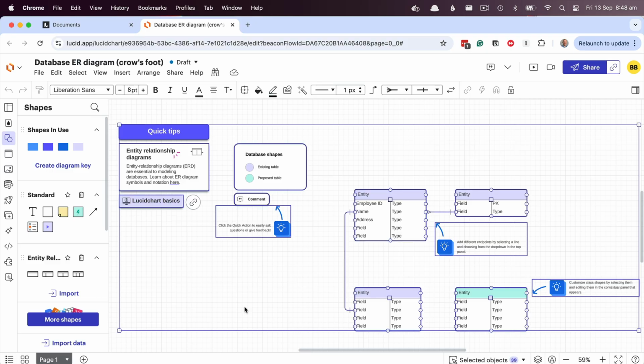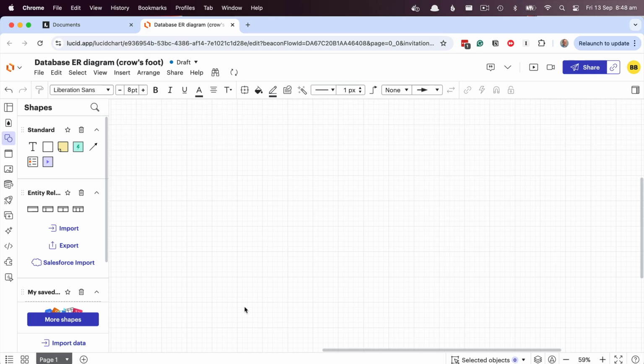Select all of the shapes by clicking on the drawing area and pressing Command A on Mac or Control A on Windows. Then press Delete. We now have a blank page for our diagram. I'll give you a brief tour of the screen, then we can start creating our diagram.